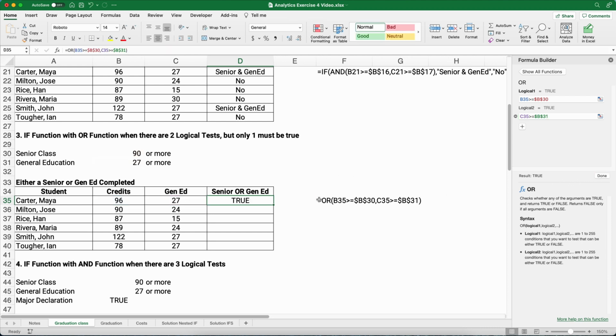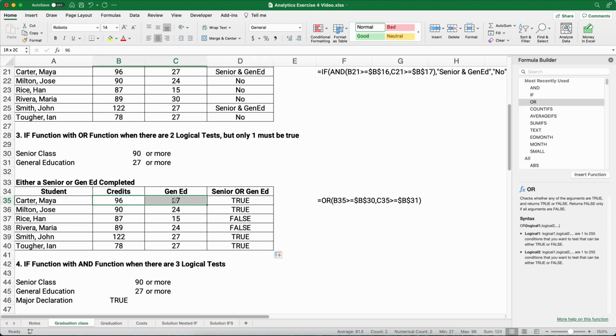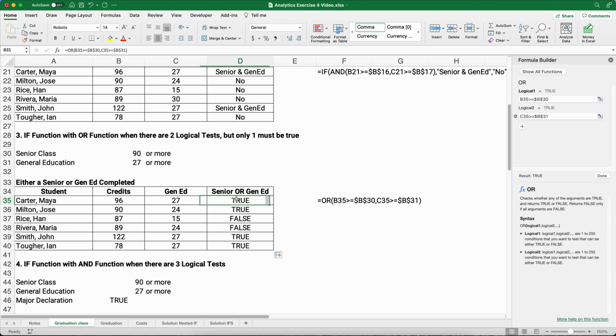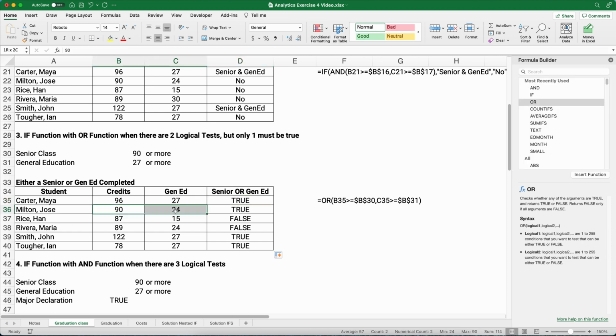And so or is going to be a different thing than and. So does it meet at least 1? Well, yes, this meets both, so it's true. Jose Milton doesn't meet gen ed, but meets the senior, so yes, it's true. And then false, false, true. So we have 87 and 15 does not meet either one.